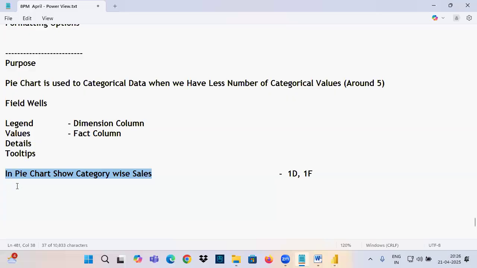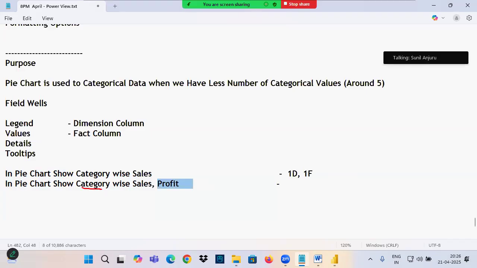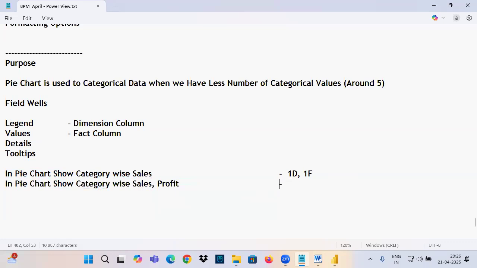Let me tell you. In the pie chart this time, show category wise sales, profit. This time they're asking to show category, sales and profit in the pie chart. Now tell me, category is what column? Dimension. Sales and profit are fact columns. This time, how many dimension columns? One. How many fact columns? 2. One dimension column, 2 fact columns.